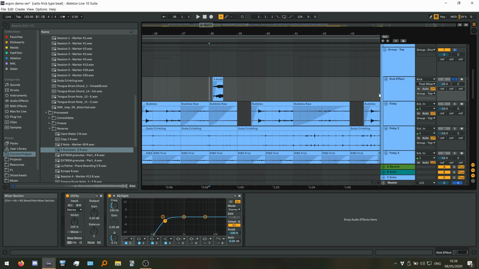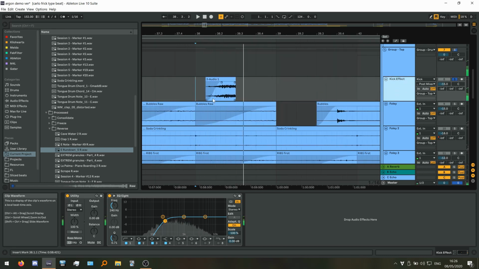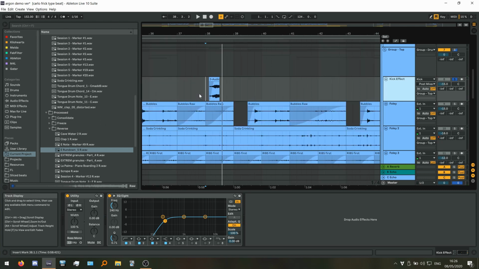So I originally had this kick effect sound before the ring mode kick fill. I believe it was an automated grain delay, but then it became really hard to mix because it sounds so different to the actual kick. So I put it into its separate track later and did the ring mode kick fill instead.